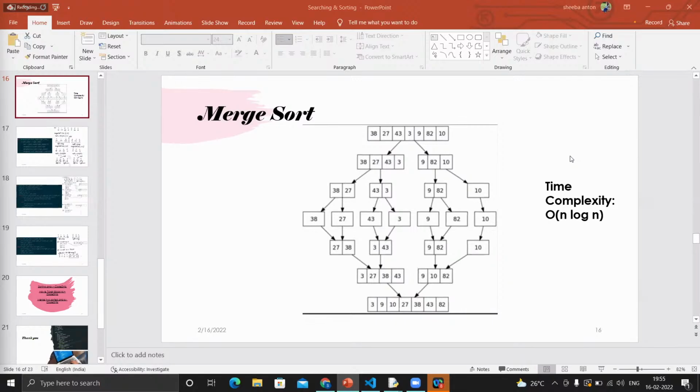So in the case of single elements, we just compare 27 and 38. 27 is less than 38, so we put them together. Similarly for 43 and 3, 9 and 82, and 10 itself is a single array. So we get arrays of size 2, 2, 2, 2, and 1.